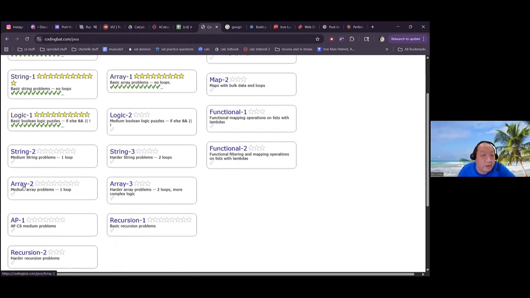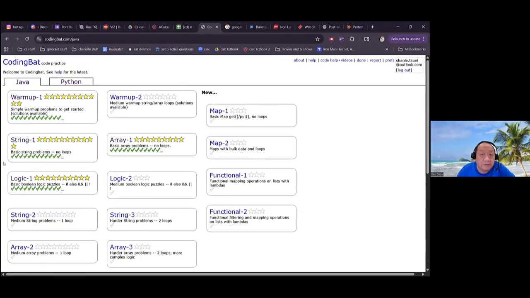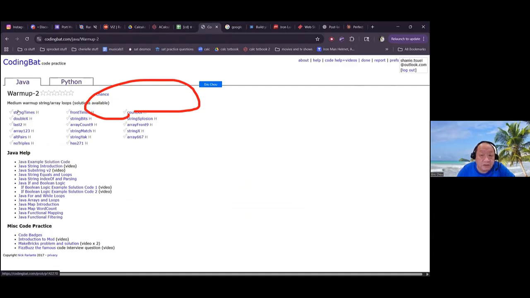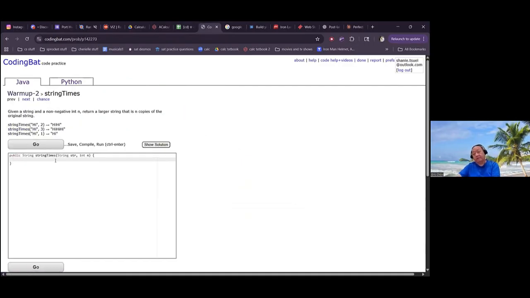Let me move up a little bit. Let me see. Go to 1 up 2. 1 up 2 is easier than large 2 array 2.